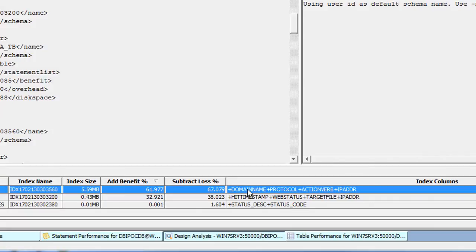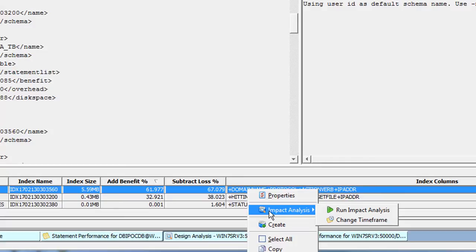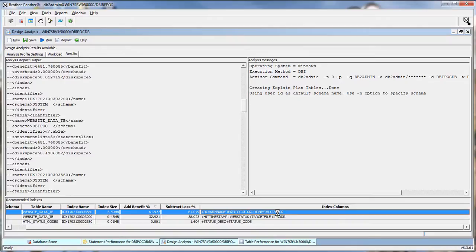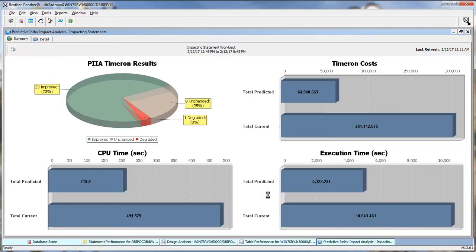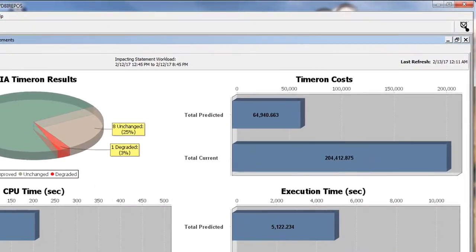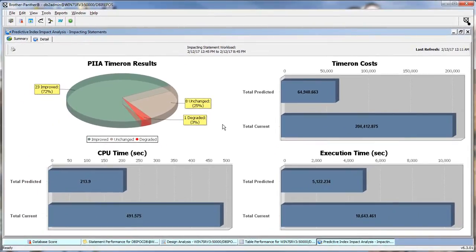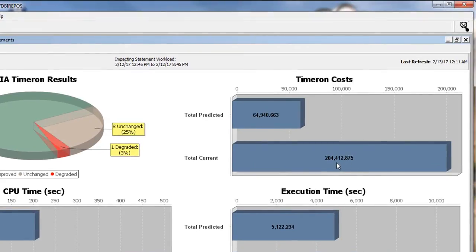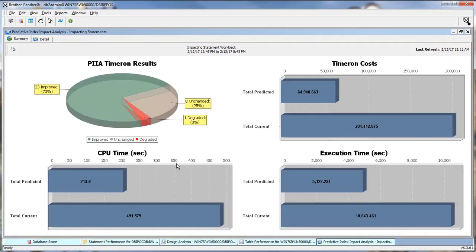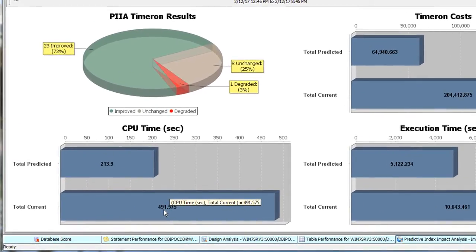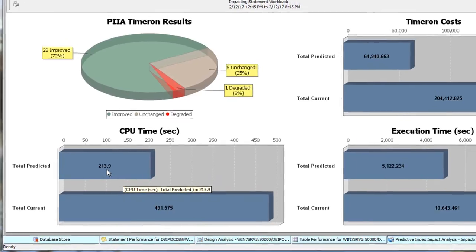So we simply right-click on the index, choose Impact Analysis, and run Impact Analysis. After a quick moment, the results return. And what we learn is that there will actually be 23 statements that improve, 8 statements will be unchanged, and 1 statement degrades. Look at the drop in timer-on costs from 204,000 down to 64,000. The CPU savings are terrific, from 491 seconds down to 213.